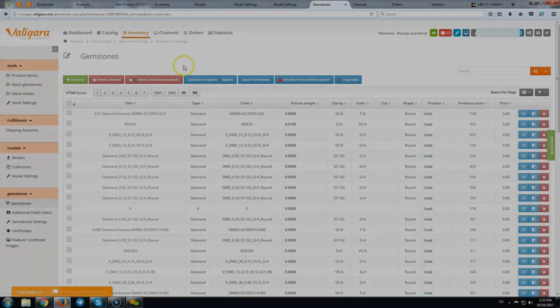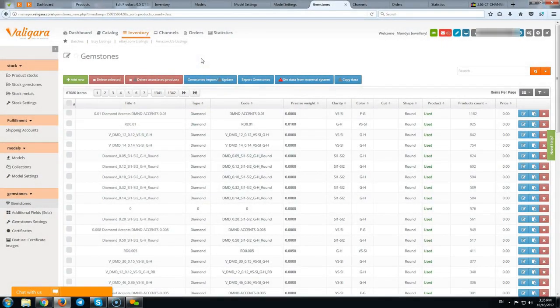The next step is the gemstones. Now, on gemstones, basically it's the same. We have a gemstone. We can define as many gemstones as we want. We can set any parameters that we want for the gemstones. Now, in Valigara, there are some basic fields and some additional fields.